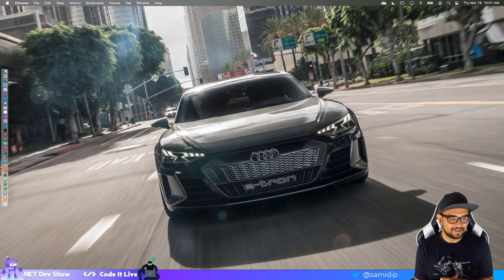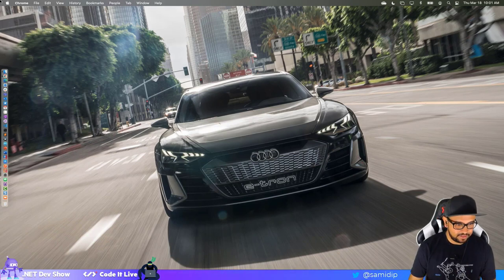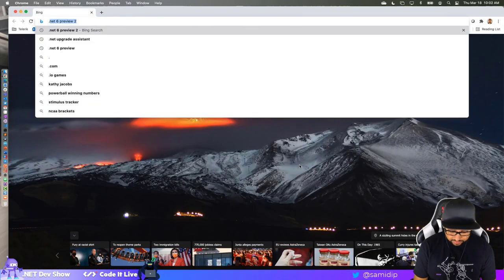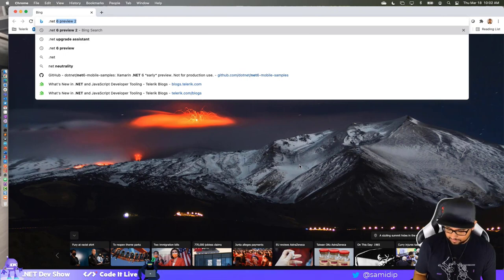It's Thursday, it's .NET Dev Show, and I'm tinkering today. So you're looking at my desktop, but you're not looking at my car yet. Maybe someday. That's the new e-tron GT, all electric. Iron Man's car for now. But let's dive in.